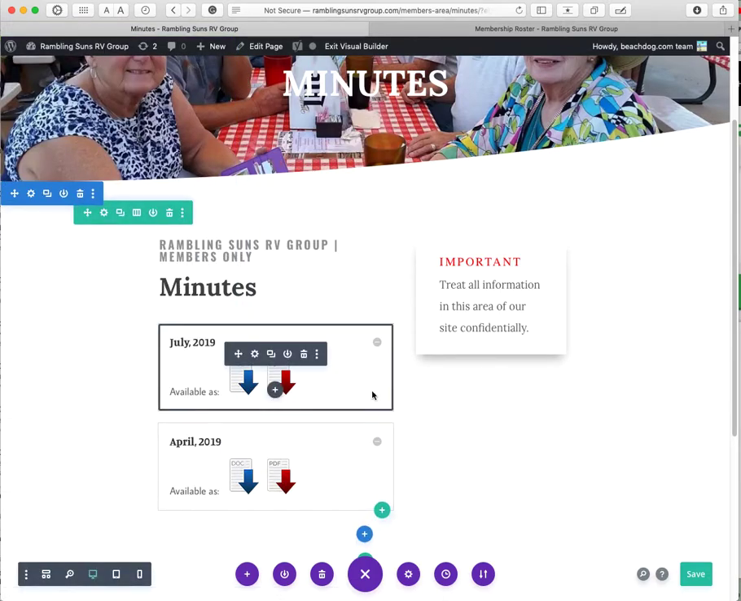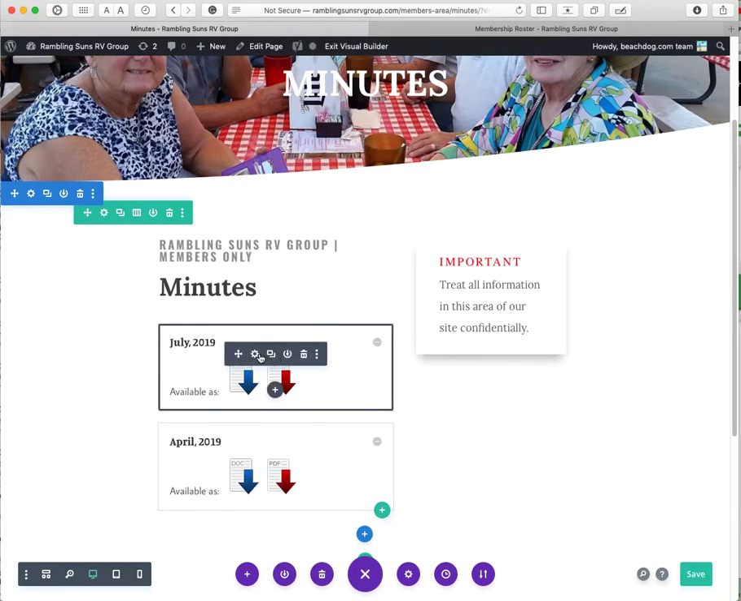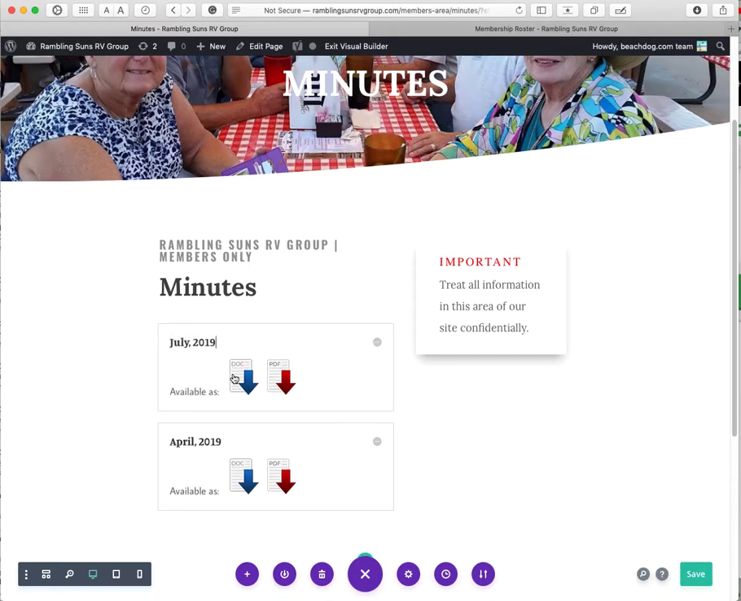So ultimately, when you're adding minutes, you're going to be duplicating this box. You're going to go to edit the new box. You're going to update the title text. You're going to update the links to the doc and PDF. You're going to hit those green check marks when you save. And then you're going to save. To save the page, you've got to remember to go over here and save.